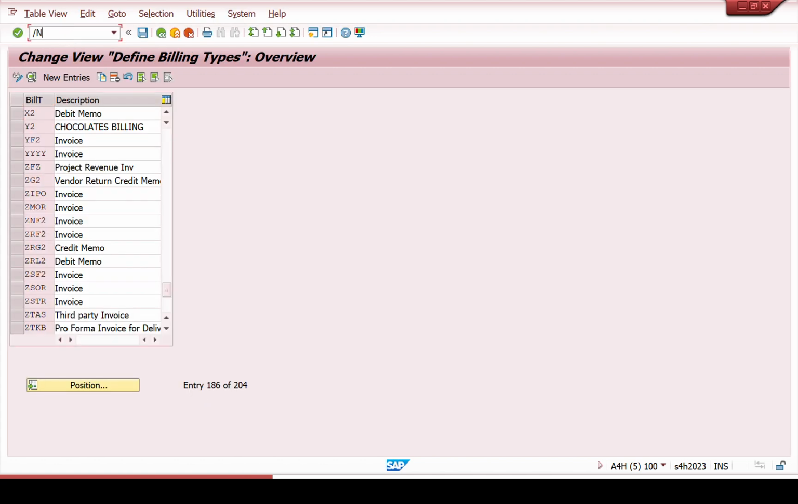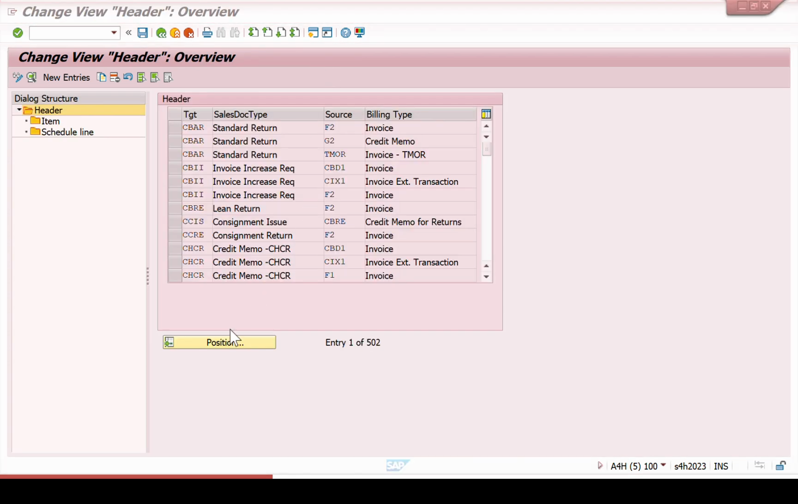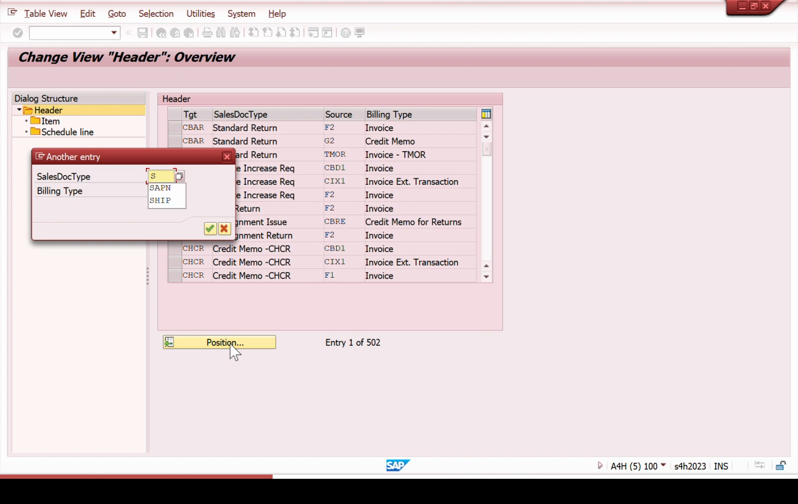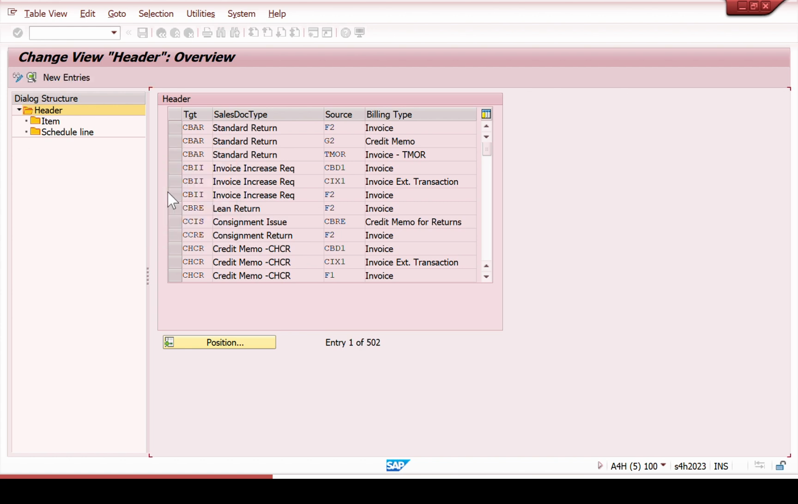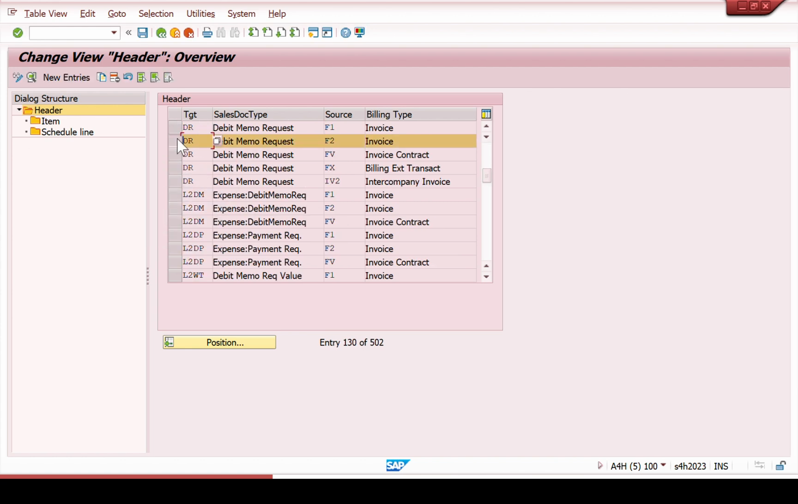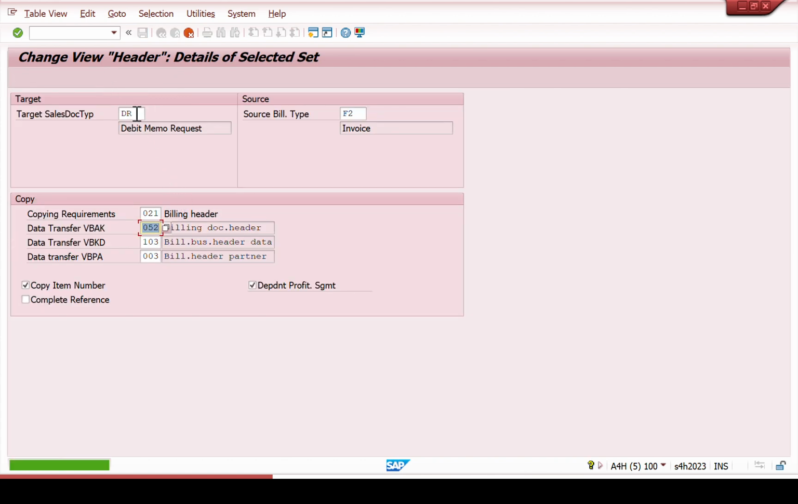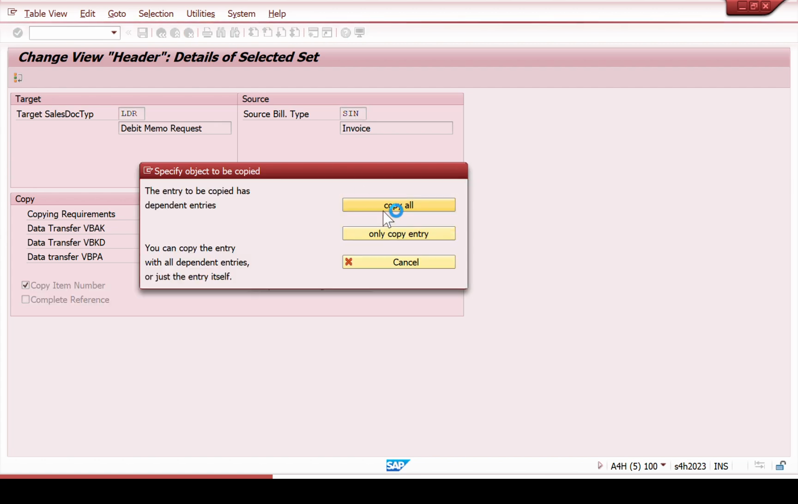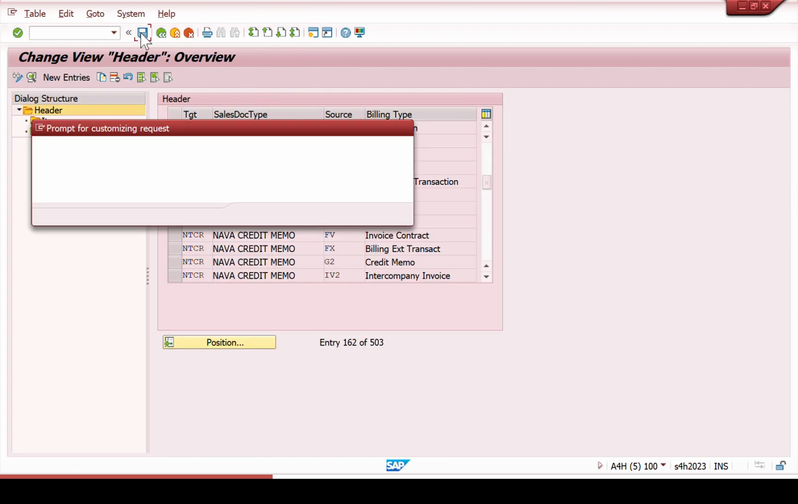Now next setting is copy control, VTAF. I'm directly going to copy control. Okay, here what is our target? It is LDR. We will be having this L2 and DR, right? So this one we can copy, and sales document type is ours is LDR and invoice type is SIN. That's what we are using, and make it as a copy all and save.